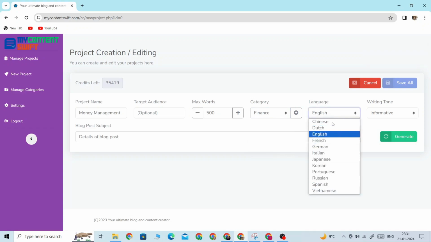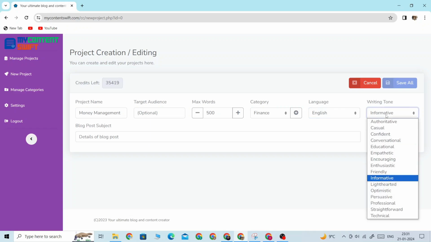Language, now there are so many languages that we have. You can choose any language. I'm going to keep it English. And the writing tone, now this is very important, because depending on your writing tone, what kind of tone you want for your blog. We can have casual, you can have confident, or you can have an educational tone. Whichever suits your needs, you can go for that one.